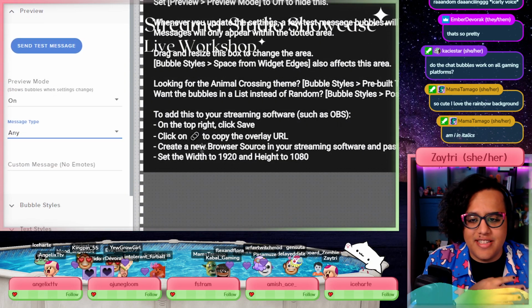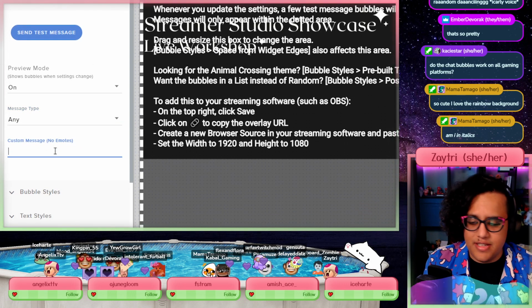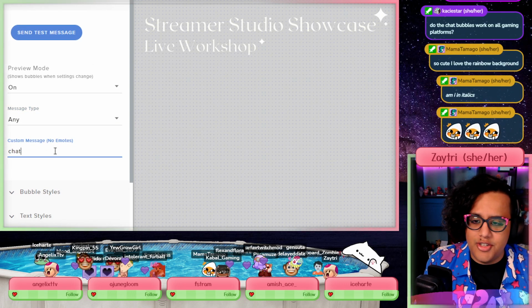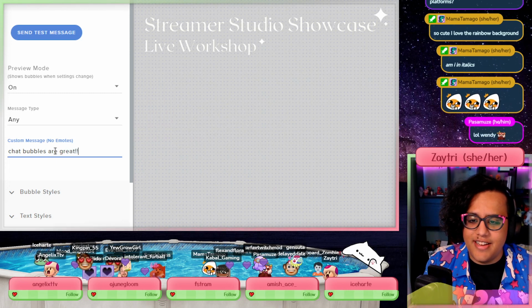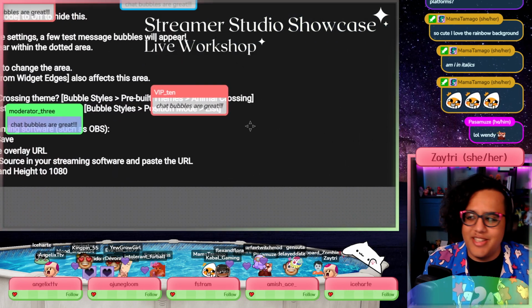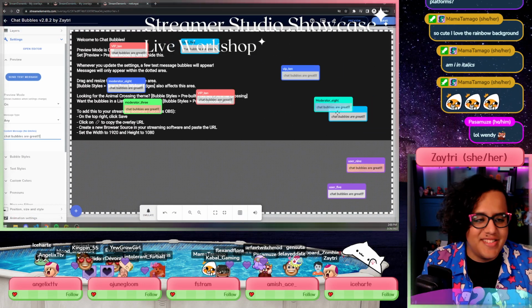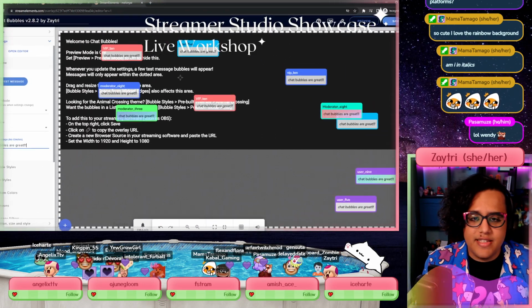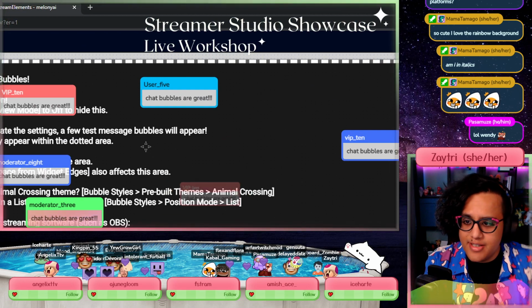So that's how that looks. And then you can also write your own custom message, like chat bubbles are great. And then all the little preview messages will start showing that instead. So that's basically how the preview mode works.